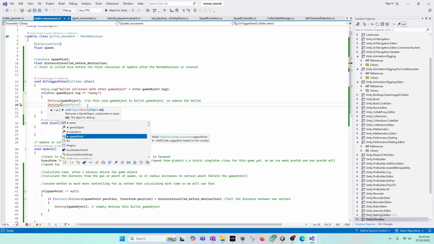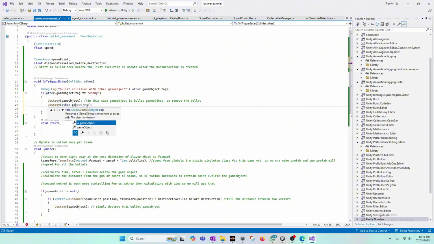To do this, what you will do is destroy other dot game object, which is the enemy. So right now the enemy game object will be destroyed.